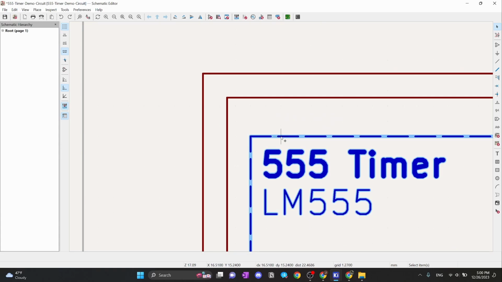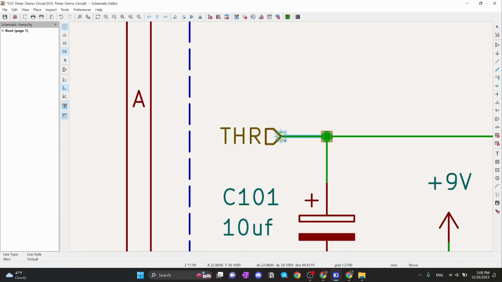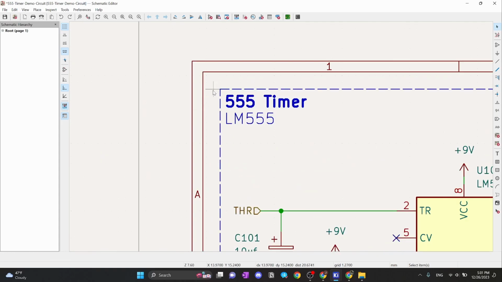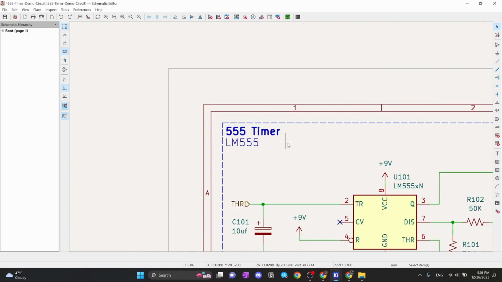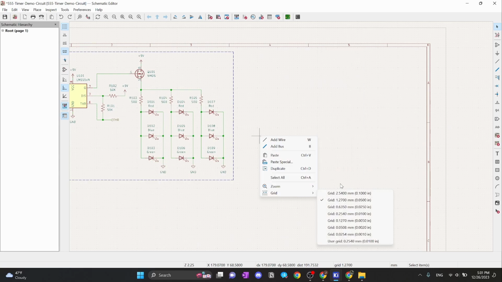Another trick you can do is if you hit M on your keyboard, that's moving, and if you hit the right arrow on your keyboard, you are going to move everything to the right just a little bit. Okay, cool. Let's go back to the largest grid that we have.